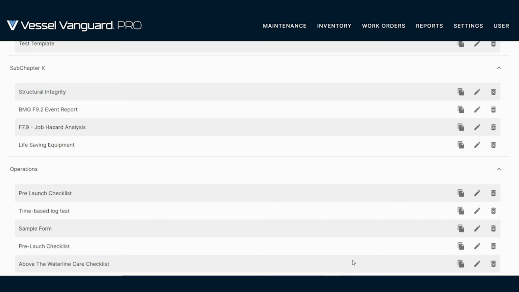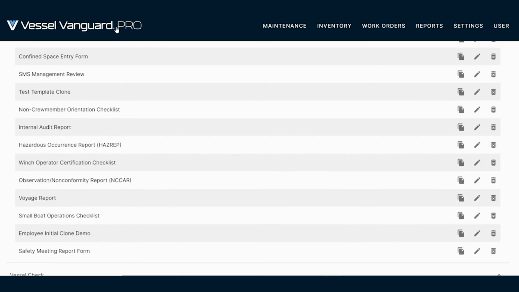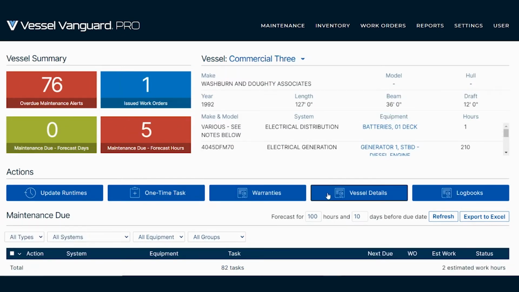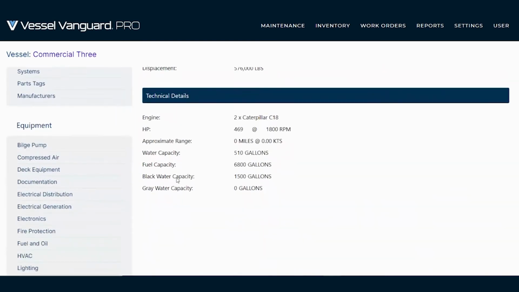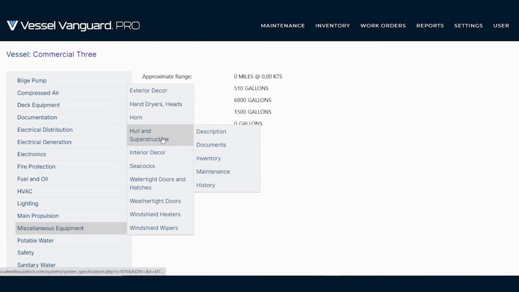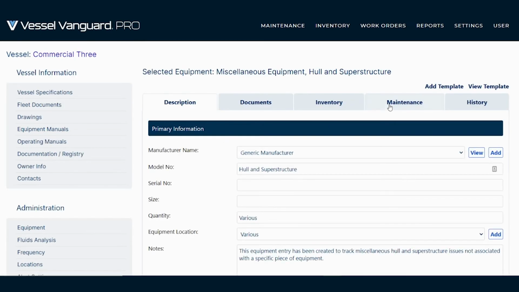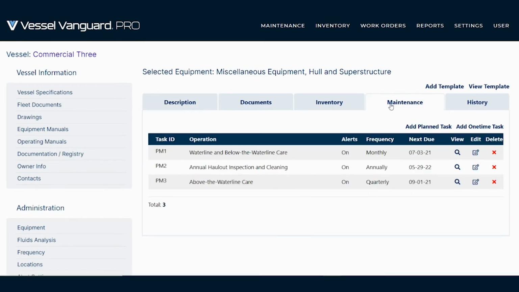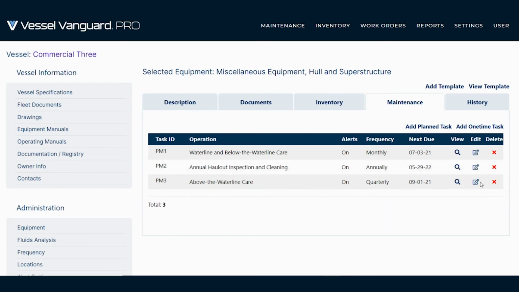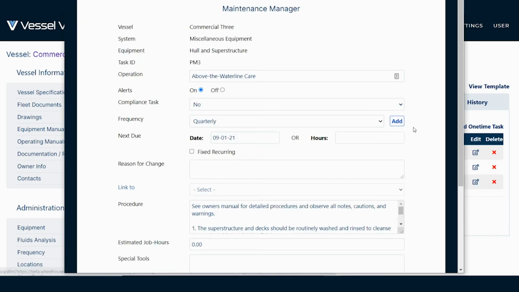And to further expand on this functionality, let's attach this checklist to a maintenance task, another great feature of Vessel Vanguard Pro. We'll get back to the fleet summary page and navigate into one of our vessels. Going to our system and equipment list of Vessel Commercial 3. We'll go to the hull and superstructure. Navigate over to our maintenance tasks. And quarterly, it looks like we have an alert set for above the waterline care. So let's go ahead and edit this task.